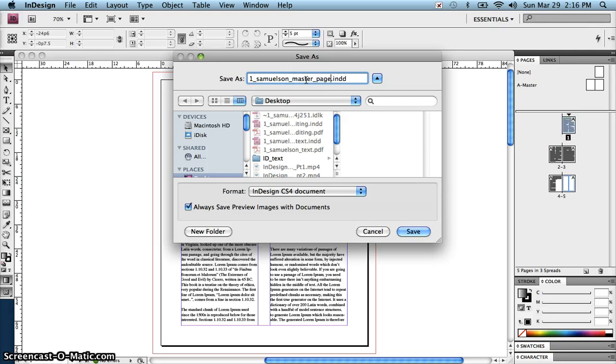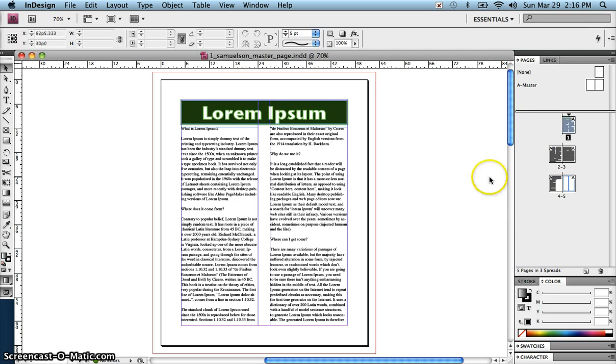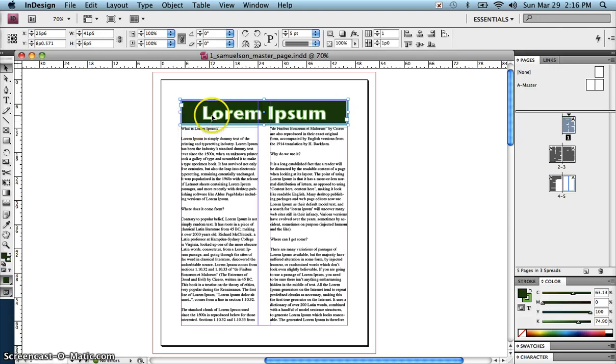So I'm changing the file name: period number, underscore your last name, underscore master page, and then click save. Alright, so the first thing I want you to do is we're going to try to be consistent with the colors we choose, and I want to choose this same dark green that's in this text box. So if I come over here I can see my fill and my stroke, and actually maybe I will want to use my stroke color instead of my fill color. So I'm going to click on the stroke and look at the colors over here on the side to see what they are.